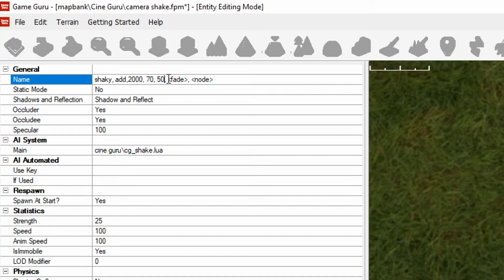Fade is how quickly you want the fade to dissipate away. It works the opposite way around to any other fade in CineGuru, because larger numbers actually result in a very quick fade, whereas smaller numbers result in a very slow fade. If we picked 5, it's basically subtracting 5 out of the strength and period every frame, so it's going to drop at a certain rate. But if we said 50, it would drop almost instantly. It would stop shaking almost instantly.